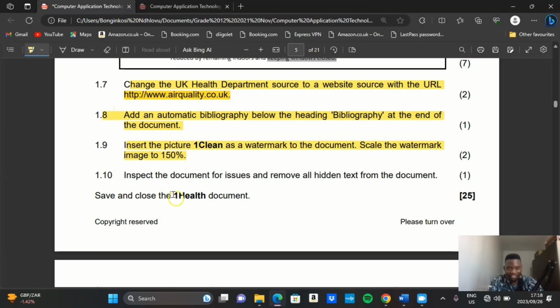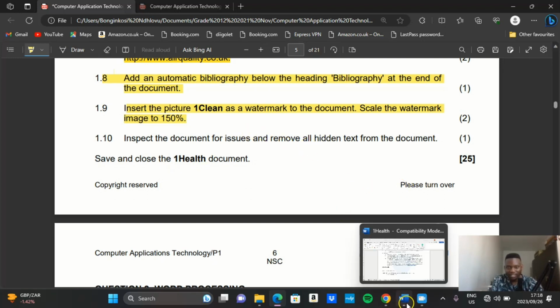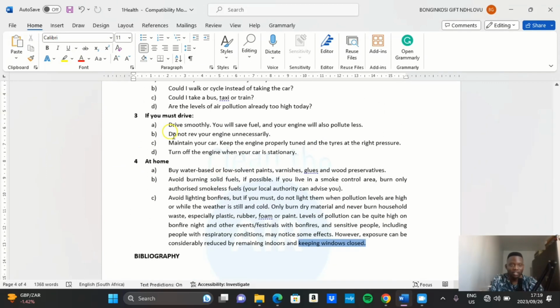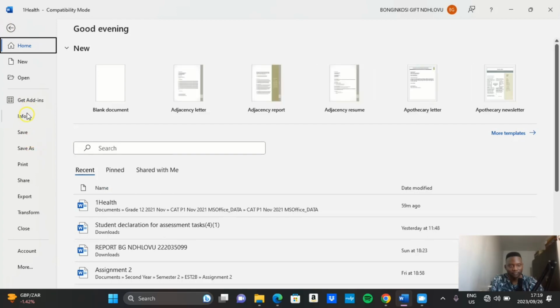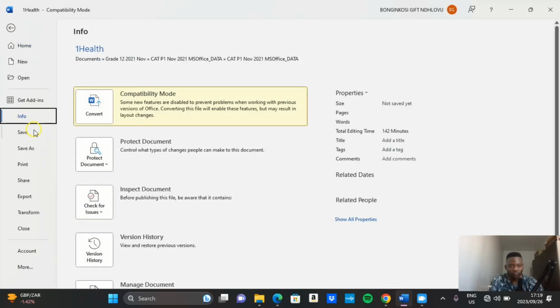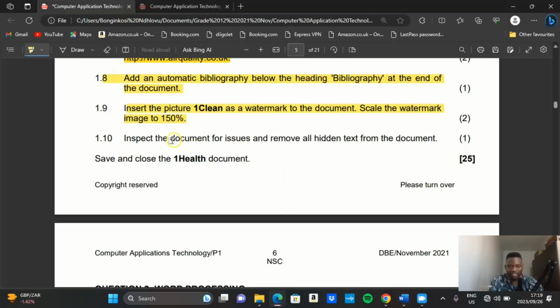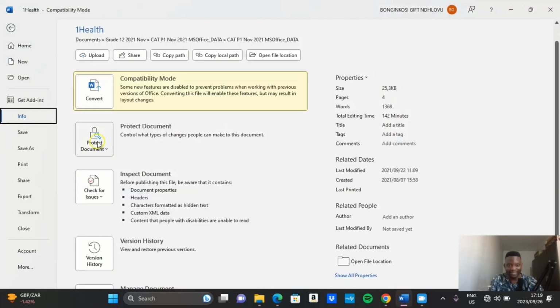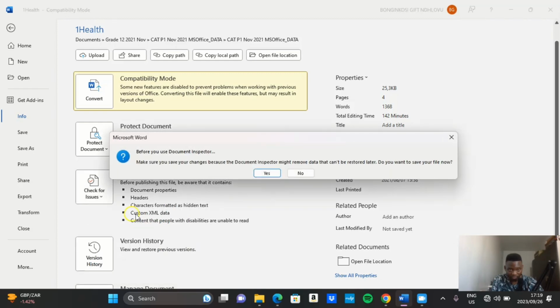So last question. Inspect the document for issues and remove all hidden text from the document. To inspect the document, we're just going to click on File, then go to Info. Here we have Inspect Document. Let's read the question again. We need to also remove the hidden text of the document. Right here, we have options. We'll just click on inspect document.